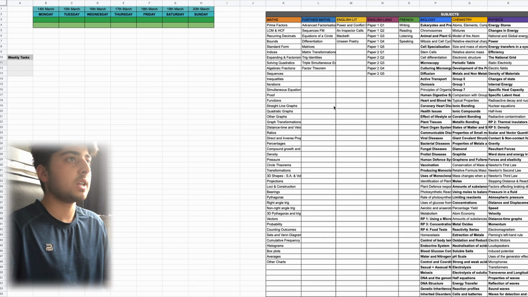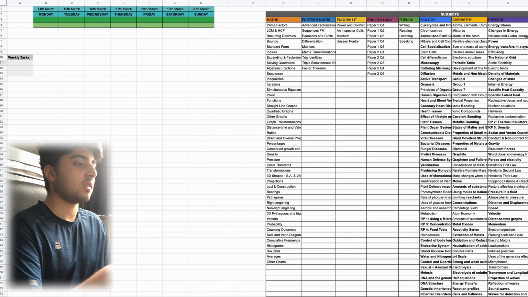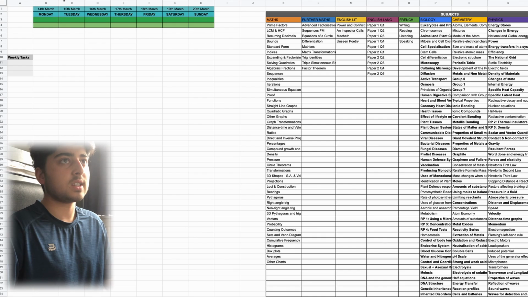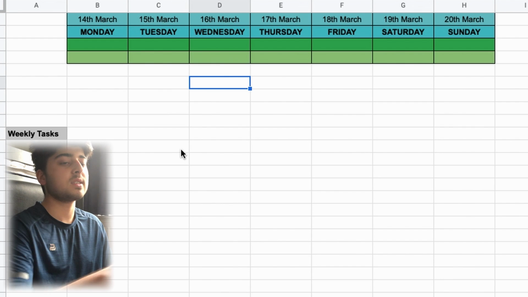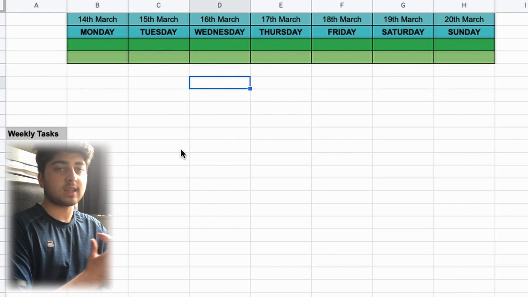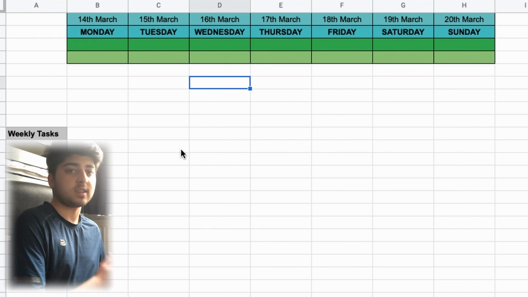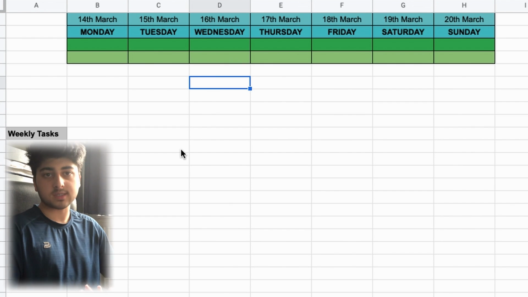So the way this works, as you can see on the screen currently, we've got a lot of stuff going on right now. So we've got the dates up here. So this is a Google Sheets, by the way. We've got dates up here. This is week one. We are going to have 9 weeks of this up until the May 16th, which is when I have my first exam.